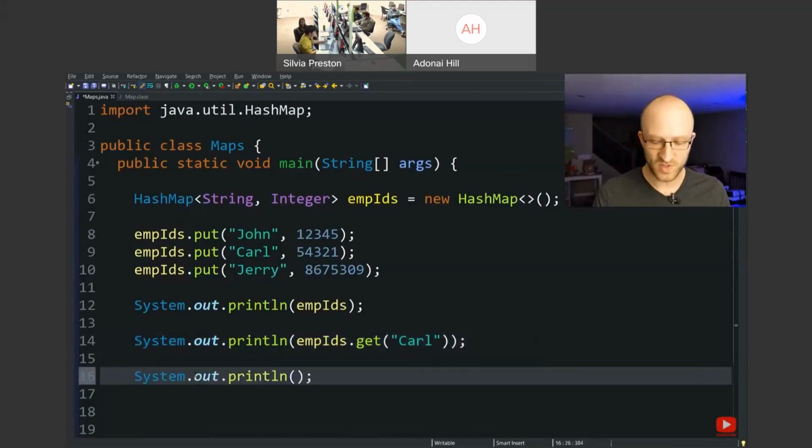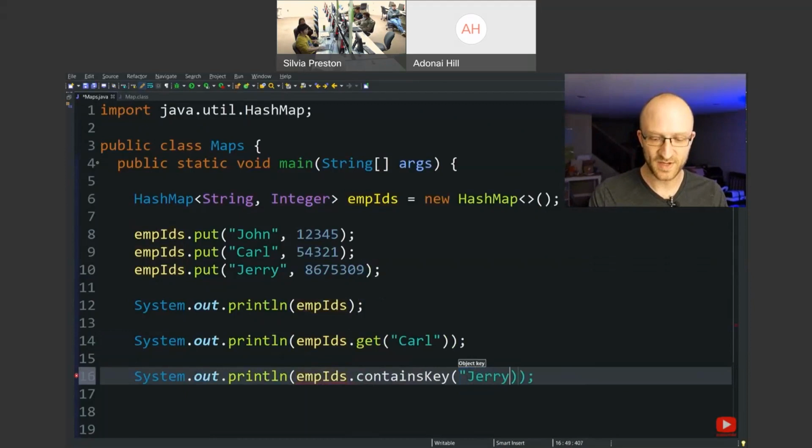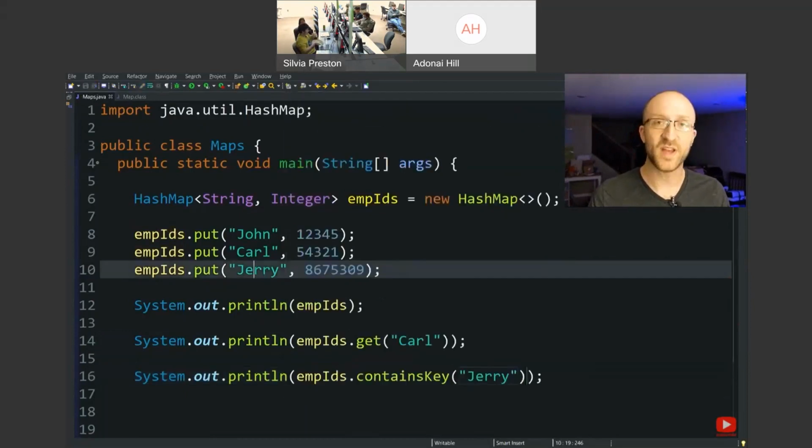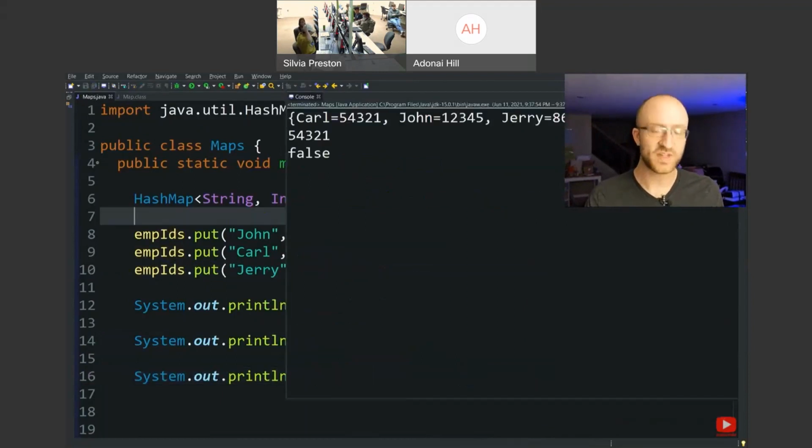Well, one thing we can do is just check to see if a certain key exists in our map. So if we wanted to see if Jerry had an employee ID in this table, we could just do empids.containsKey and pass in Jerry. And it says true because Jerry does exist in the map. But if we put in George, we get false because George was never added to our map.